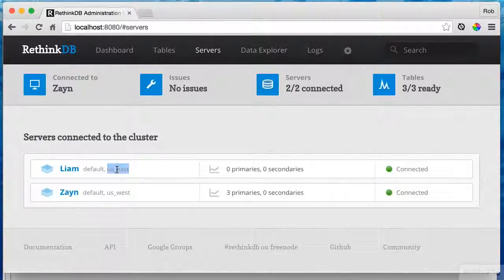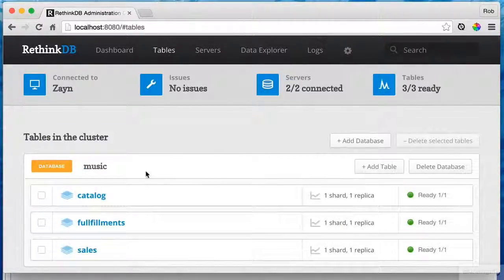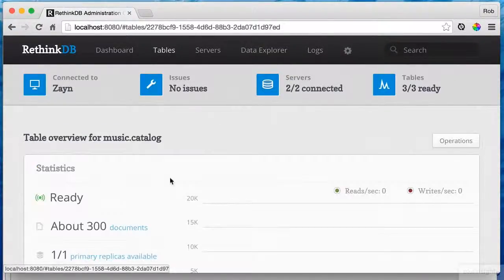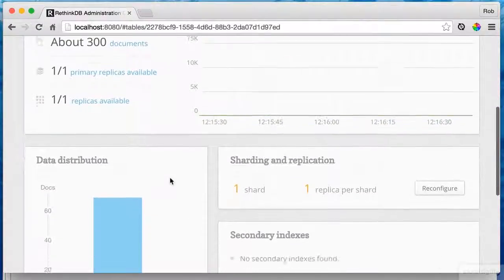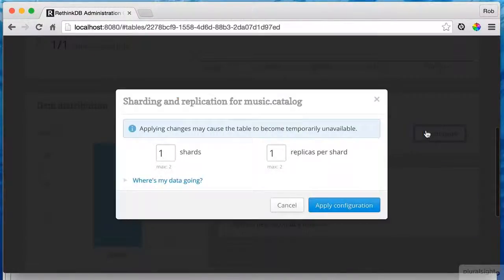All right, heading over to the server window, you can see we have Liam here. It has a default tag as well, which it needs, and then it also has a US East tag. That's good. So we're pretending they're in 2 different data centers. All right, well, let's come down here and monkey with stuff.